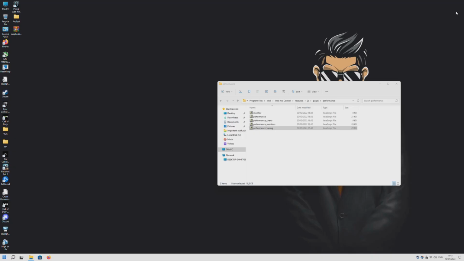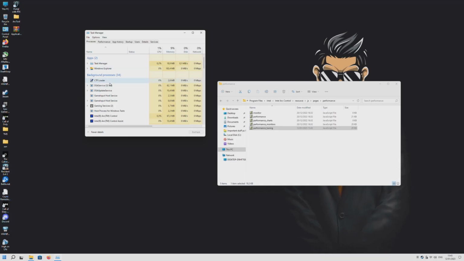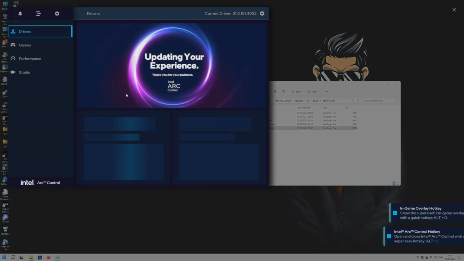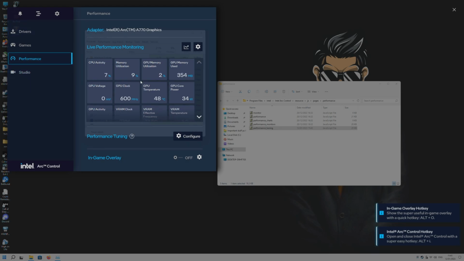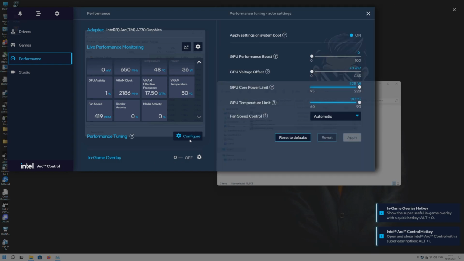But there might be a problem. I advise you to shut down the Intel Arc control panel, go to the task manager and end it, just like I did here in the video. Then there should be an option in performance settings. Once you open the Intel Arc control panel again, you go here to performance, configure. And you can see now we have an option, fan speed control, and we can set it to fixed fan target or fan curve.